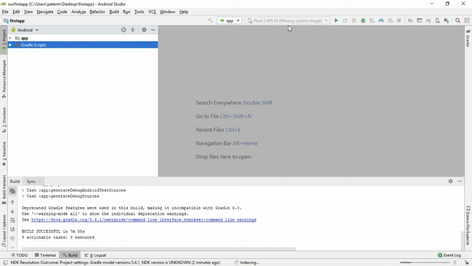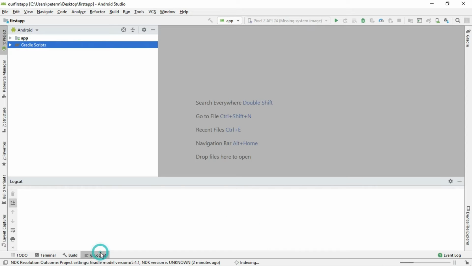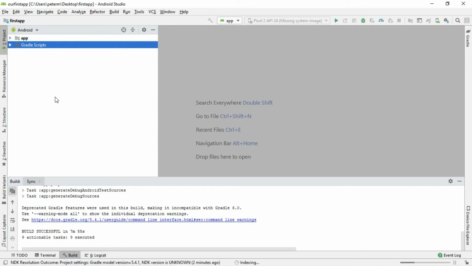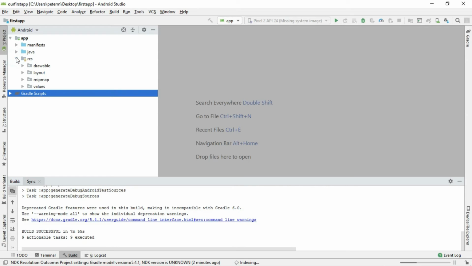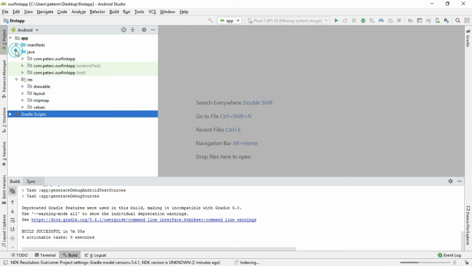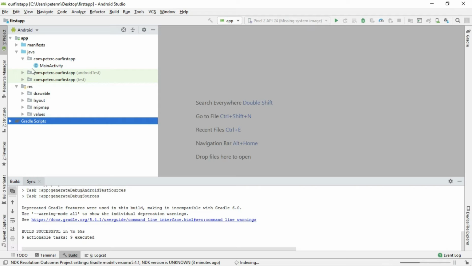Here is where you see the phone we'll be testing on. When you click on run, you should be able to see the build progress until it runs on the mobile phone. So we expand the app to see the folders. There is manifests, java, and res. Expanding res, there is drawable, layout, mipmap, and values. We expand java. This way we have our Java code. We have three packages. One is our main app, then our test and androidTest. So our concern is the main app, which has our main activity.